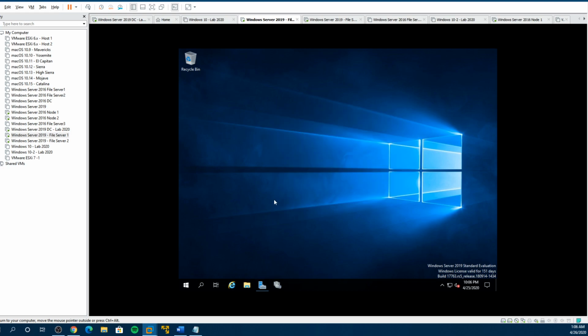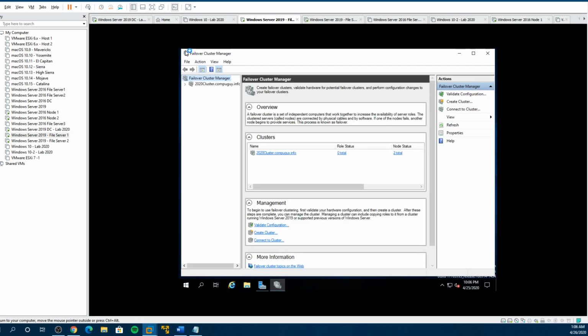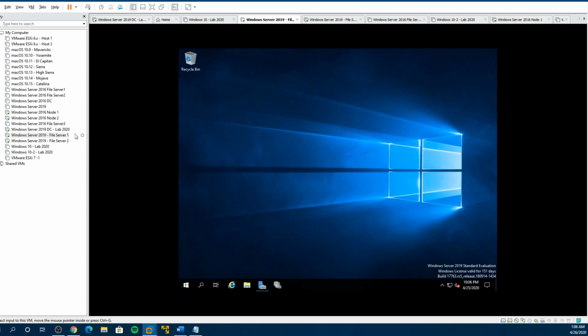So this is Windows 2019 clustering. Very basic, set up and running with iSCSI on the domain controller. So this is how we set up our lab with iSCSI as well.